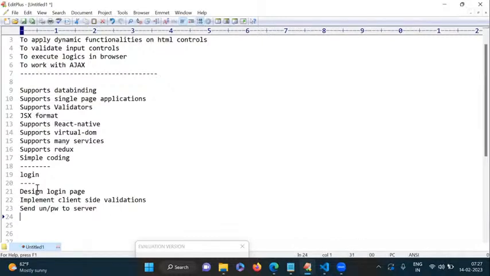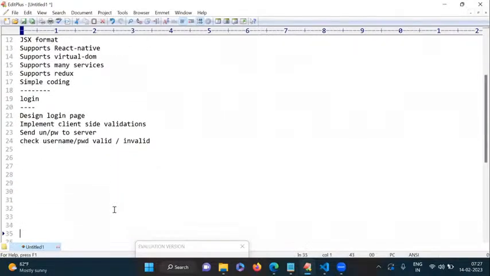When the user clicks on the login button, first we are checking the validations, whether those text boxes are empty or not. In case, instead of username, if it is an email text box, whether it contains data or not. So these types of validations we are performing, right? After that, we are sending that username or email ID and password to the server. Next, check whether the username and password are valid or invalid.